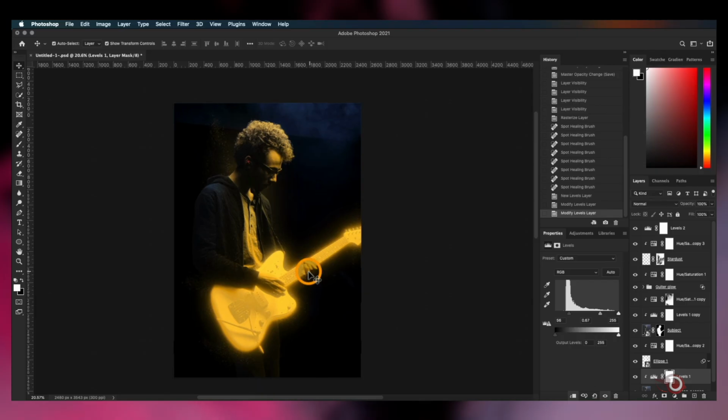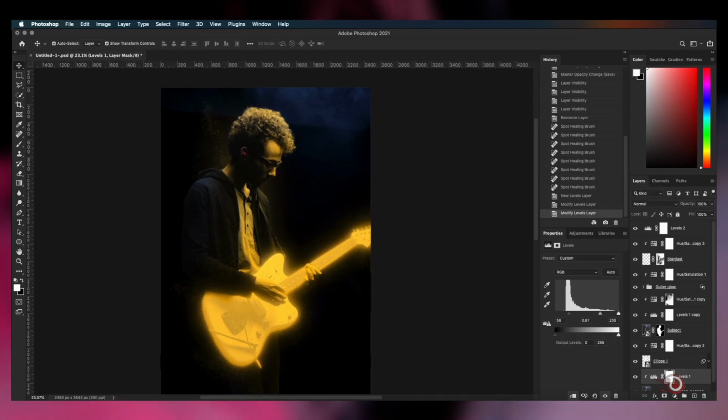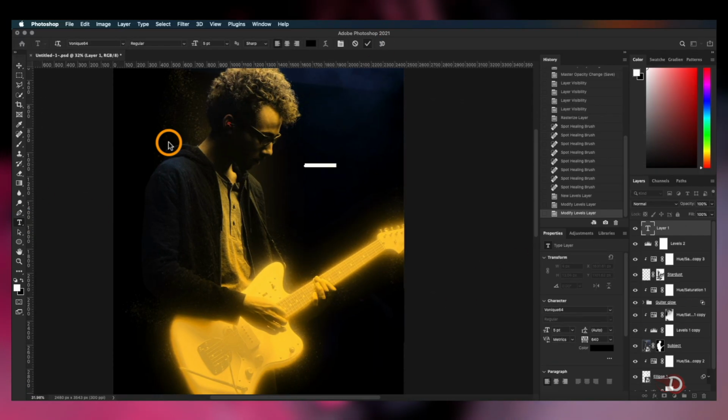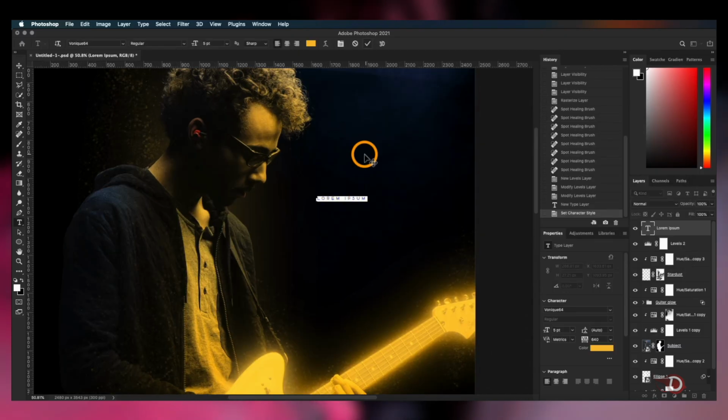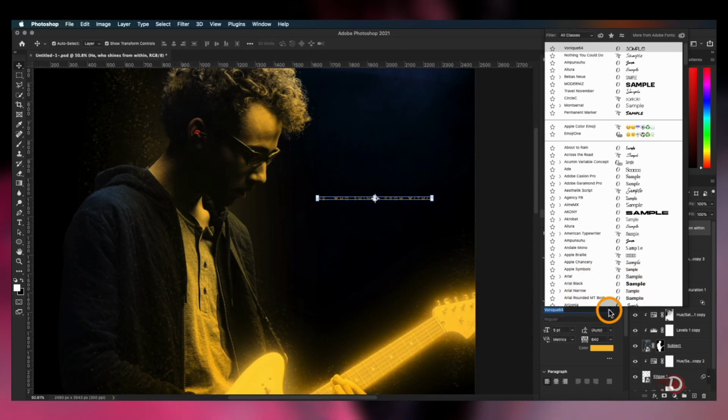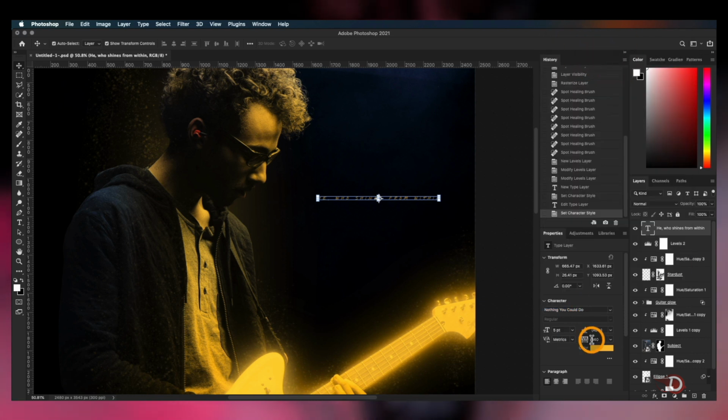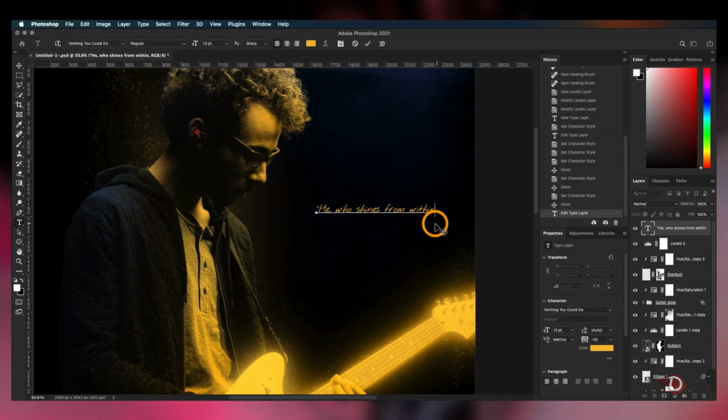This is the final result, and now I'm going to finish it off with a small quote that I think goes very well with our today's composition. The font I am using here is called Nothing You Could Do. God knows where they get these names from, but it's one of my favorite handwritten style fonts.